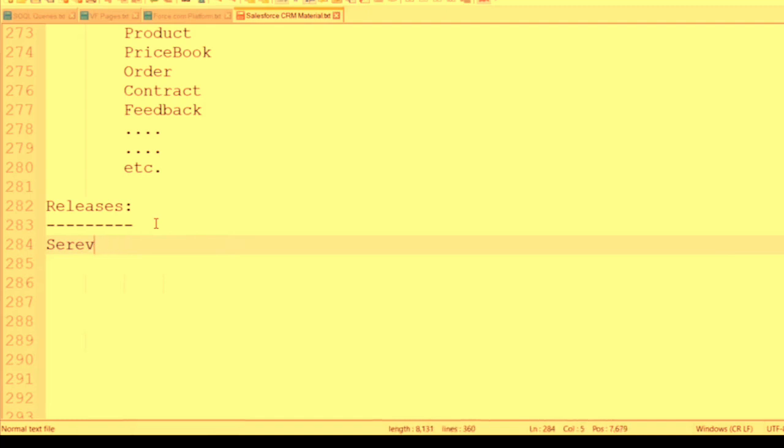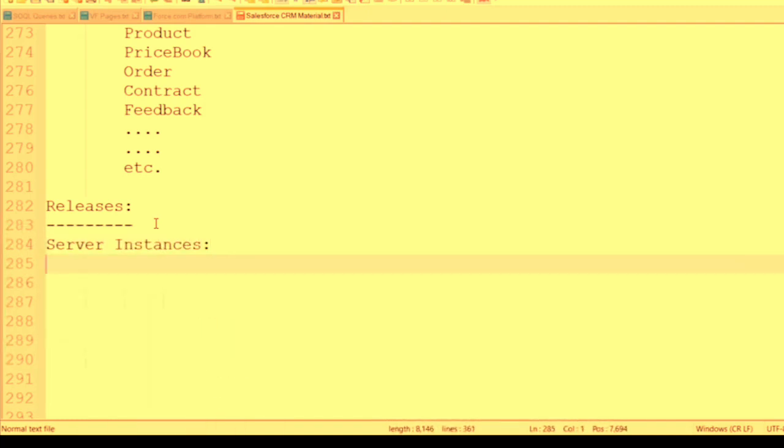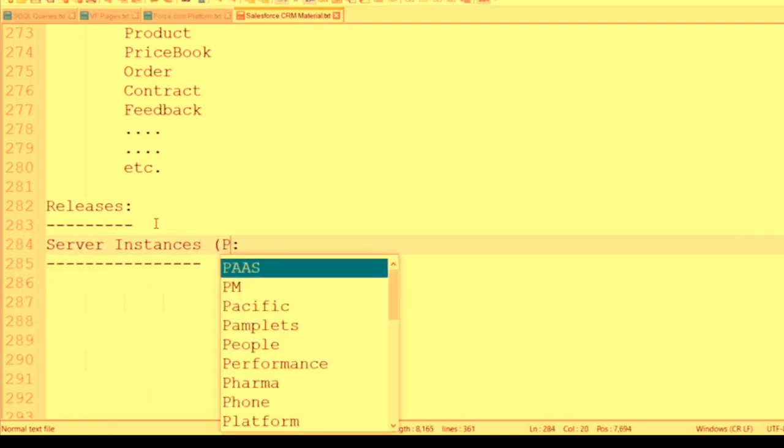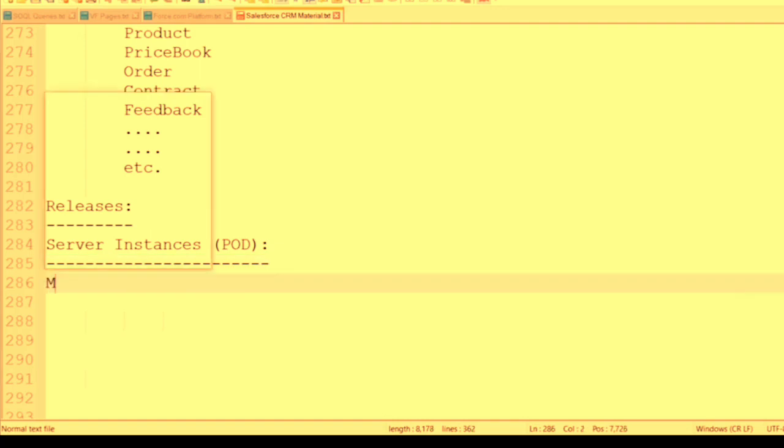And then we'll see the concept of server instances. It's the most important feature here. Server instances are also called a pod, point of deployment. So what exactly are server instances? We'll see, and then we'll see the concept of multi-tenant architecture.